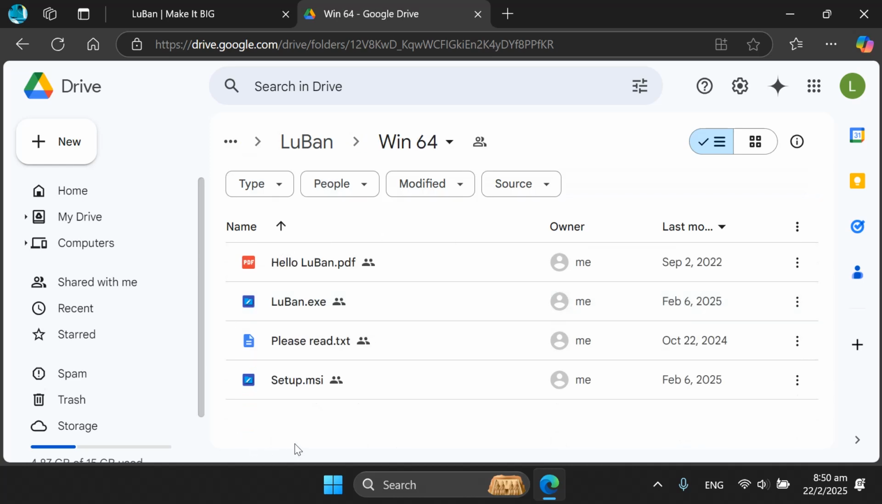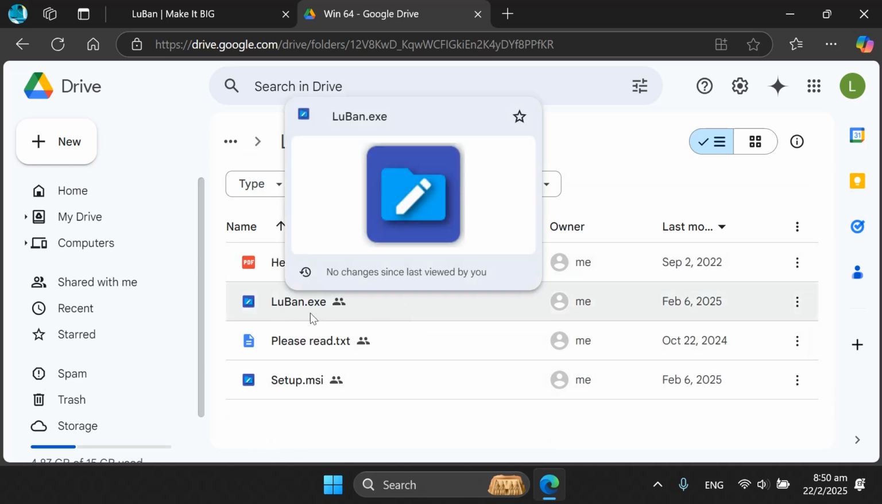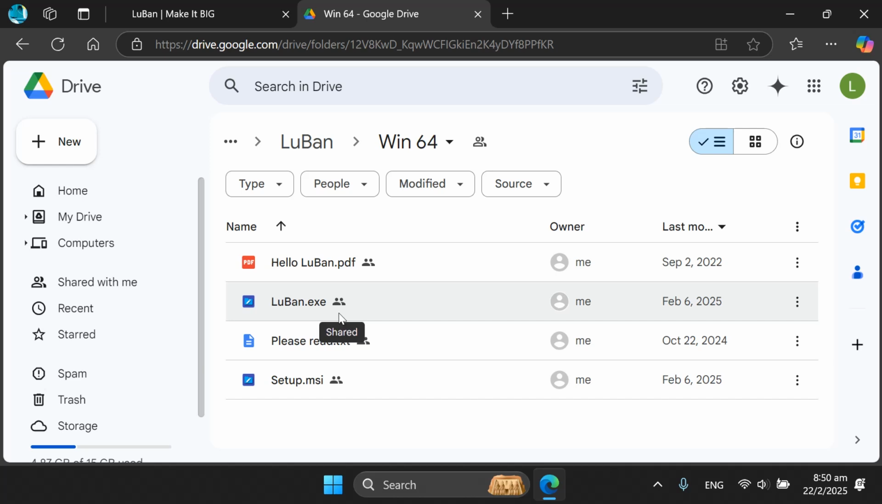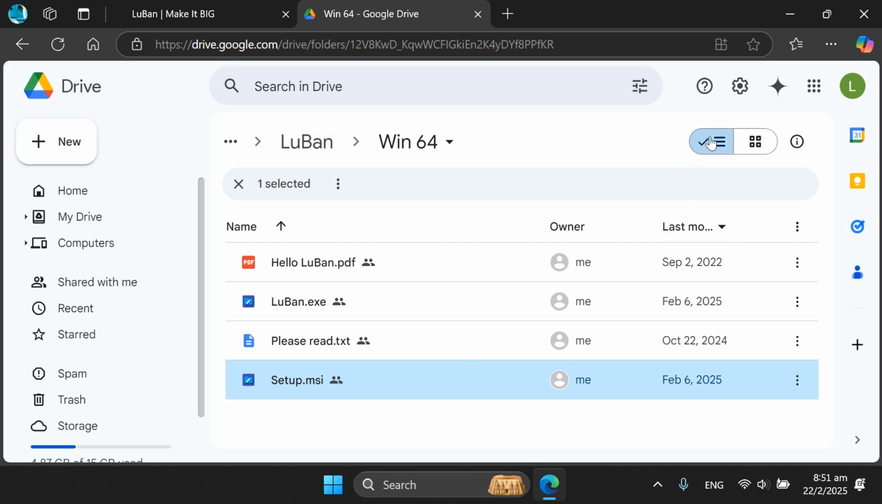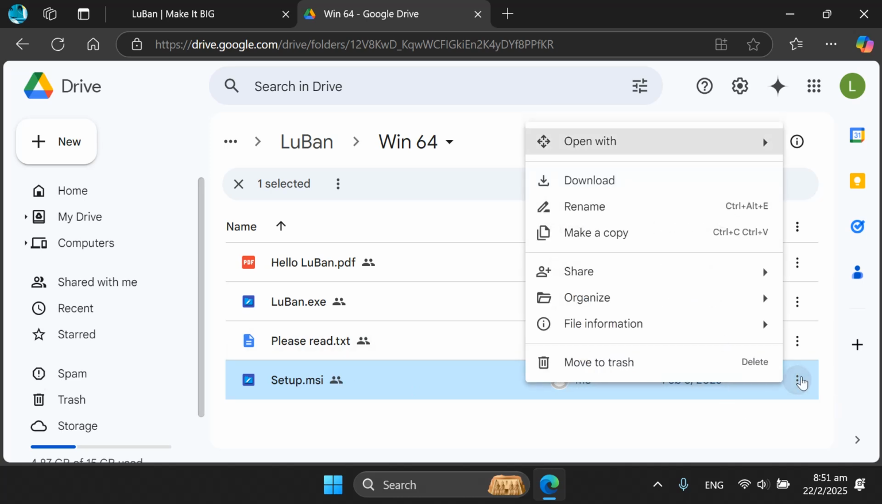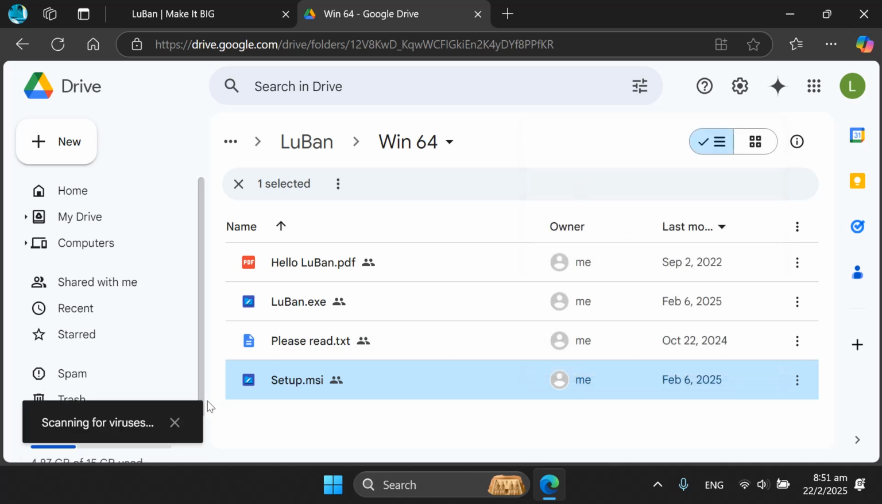Enter Windows 64. Again, there are several files. LuBan.exe is an executable that you can directly download, but I do not recommend downloading this if you are installing LuBan for the first time, especially if you want to use LuBan in a non-English environment. Usually, for the first time, we just download the setup MSI file. I select this file and choose download. This file will be downloaded to my user download folder, the default download folder.